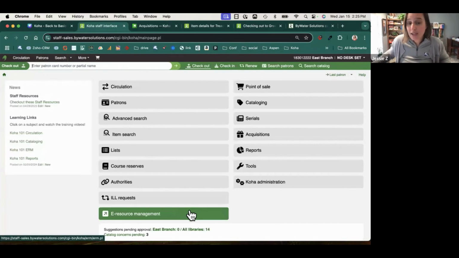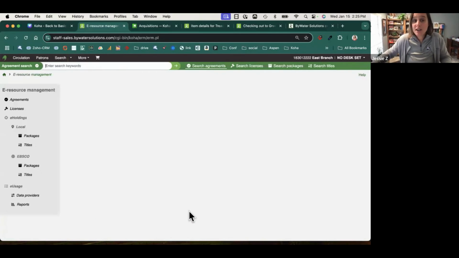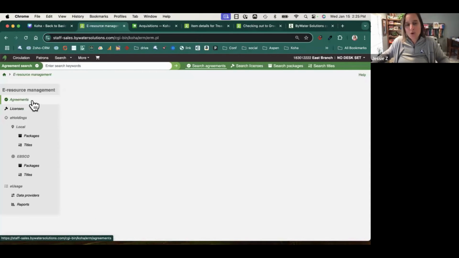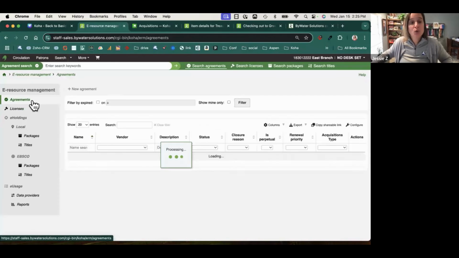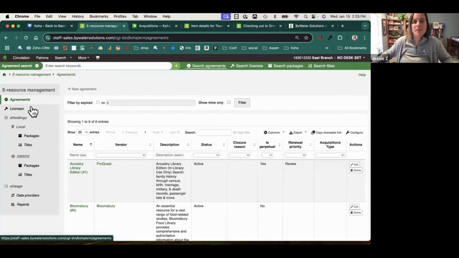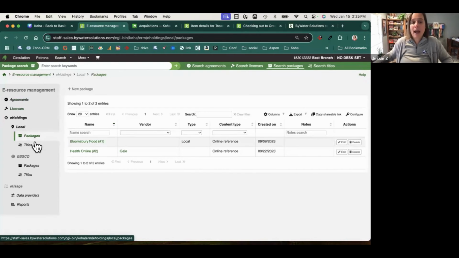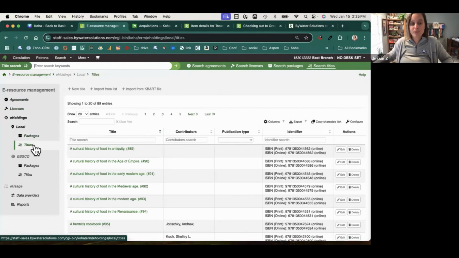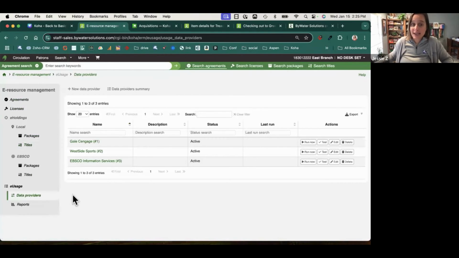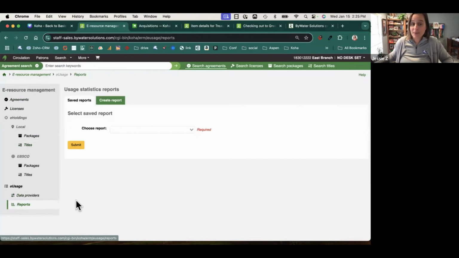For those of you who manage electronic resources, Koha does have an e-resource management module, which allows you to keep track of your subscriptions within the system, licenses, which allows you to track terms and agreements to those vendors, and then, of course, e-holdings, which can be broken down at the package or title level. There's also an e-usage module, which allows you to create data providers and then create and run reports against those counter 5 reports that you get from your vendors within the system.